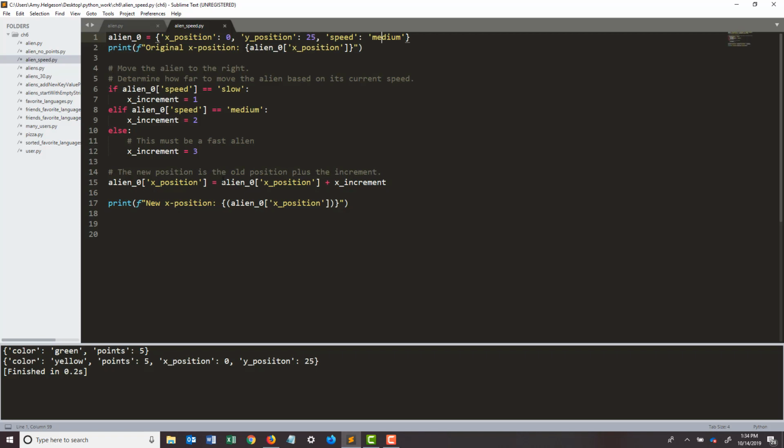So here we've got alien x position. We take the current value that's in x position and we add the x increment to it. So if it starts out at 0, we have medium, we're going to increment by 2. Now this is a value of 2, and then we would continue to add 2 onto it each time. So 2 now becomes 4, 4 becomes 6, 6 becomes 8, and so on. So if we had a looping structure, it would just continue to move through. So here is the result: x position 0, and our new position is 2.